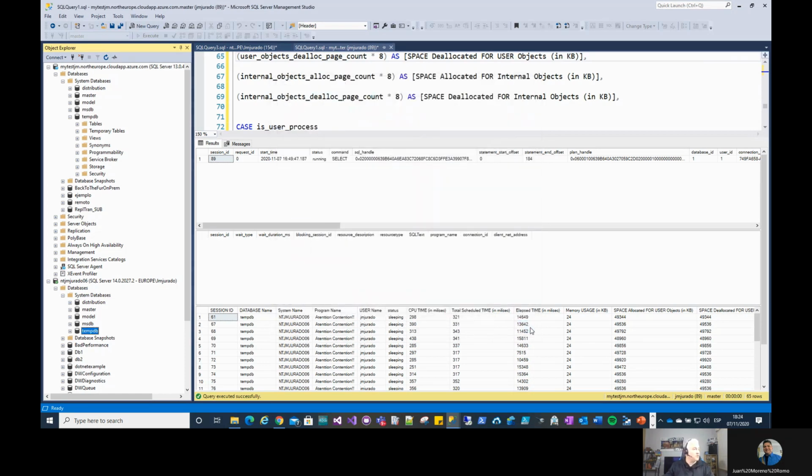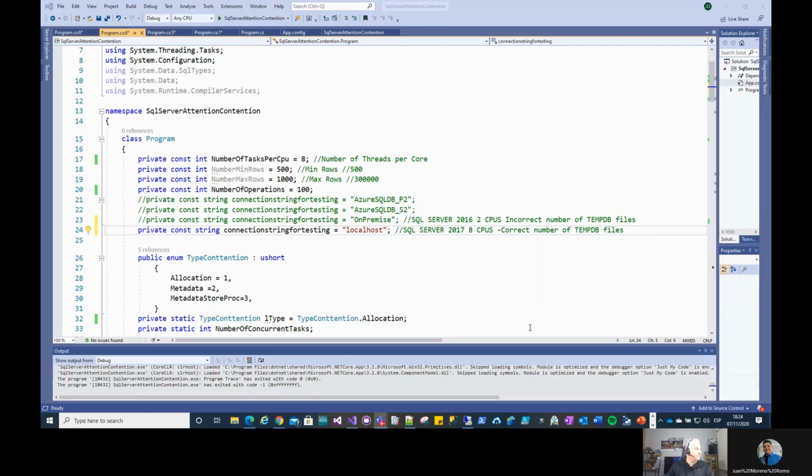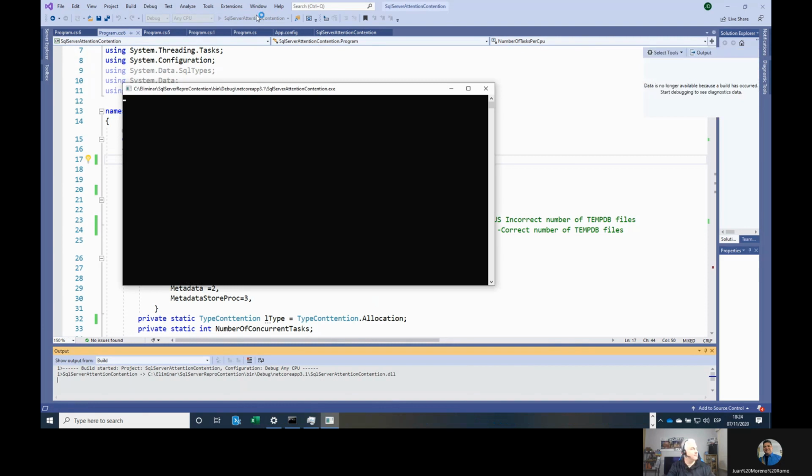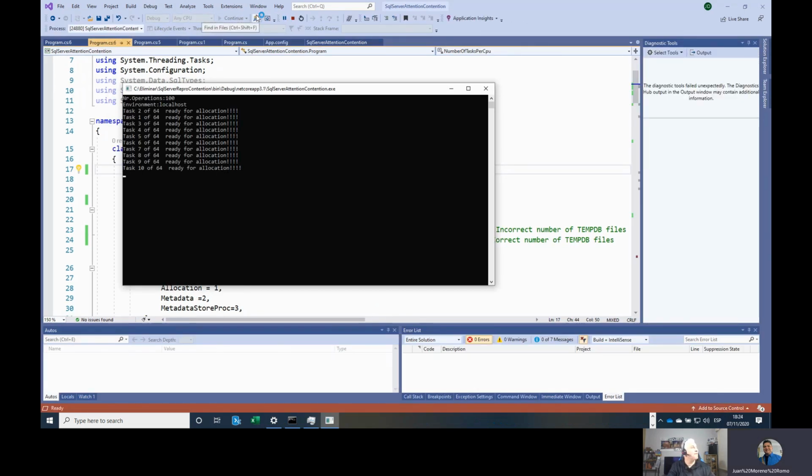Okay, so let's go to the application. I changed the connection string. I'm going to use the same number of threads per core. Okay, the same query, etc. I'm going to run it. Okay, let's see what happened. What do you think, Juan, will happen? I think it will be very hard to see any allocation contention, if we see any. Okay. So let's wait for the creation of these 64 threads.